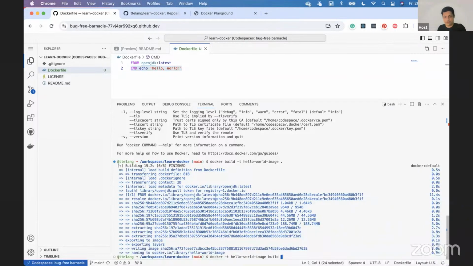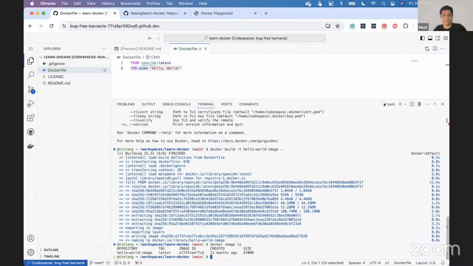Now, once I have the Docker image created, I can check this by running Docker image ls. This is the command. So you see here, my hello world image is available, right? And it is using the latest version. And the entire size is 470 MB.